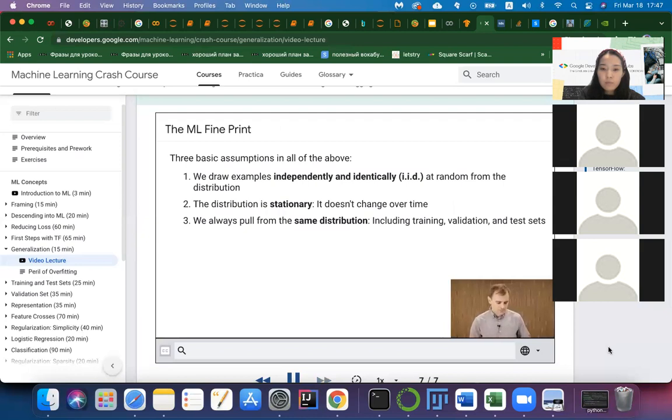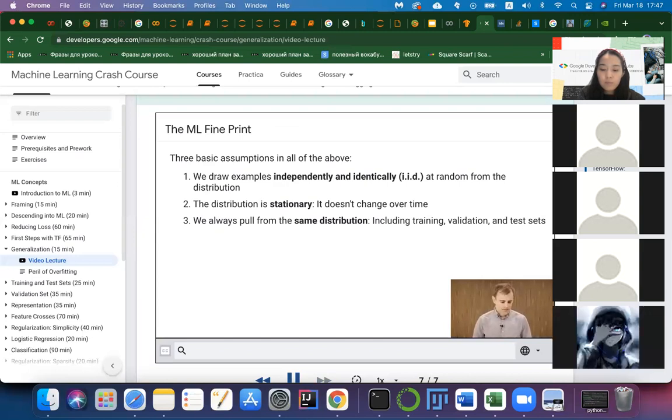Now, there's a couple of caveats here. This is sort of the fine print of machine learning. The first is that we are drawing our data independently and identically from that distribution. We're not biasing ourselves in any way. The second is that the distribution is stationary. It doesn't change over time. And the third, kind of implied here, is that we're always pulling from the same distribution. We don't suddenly start pulling from a different one.